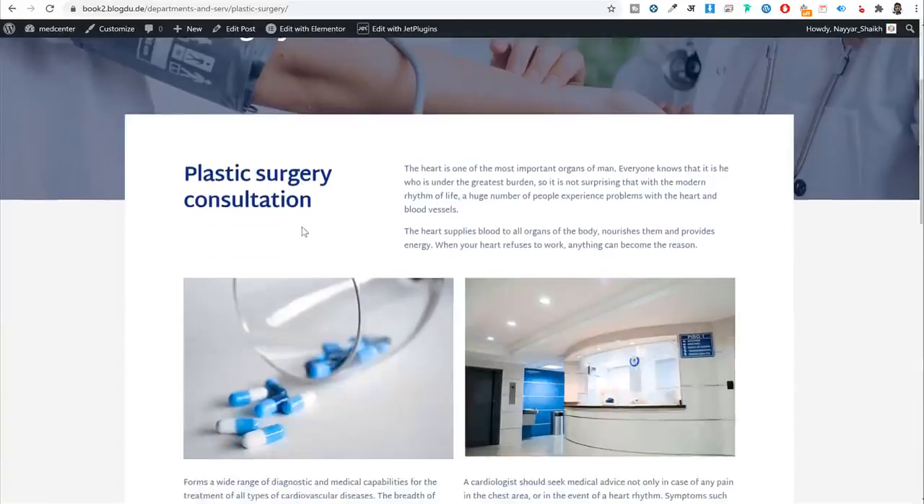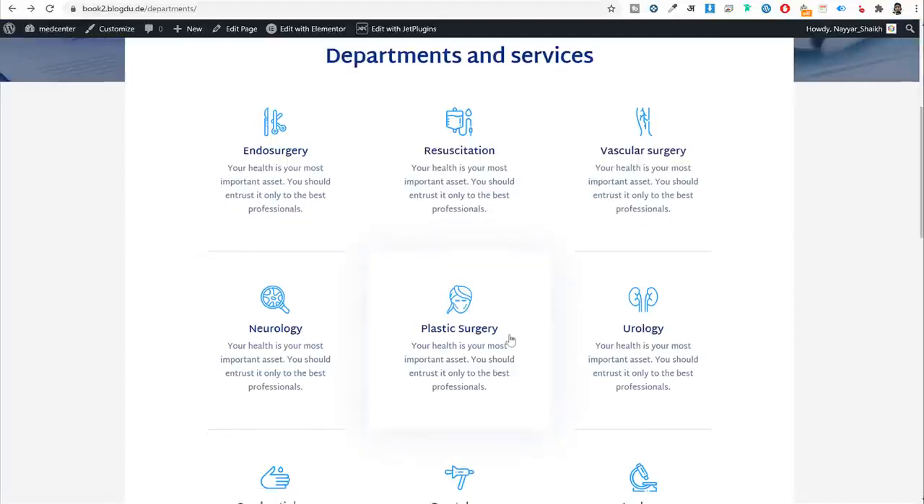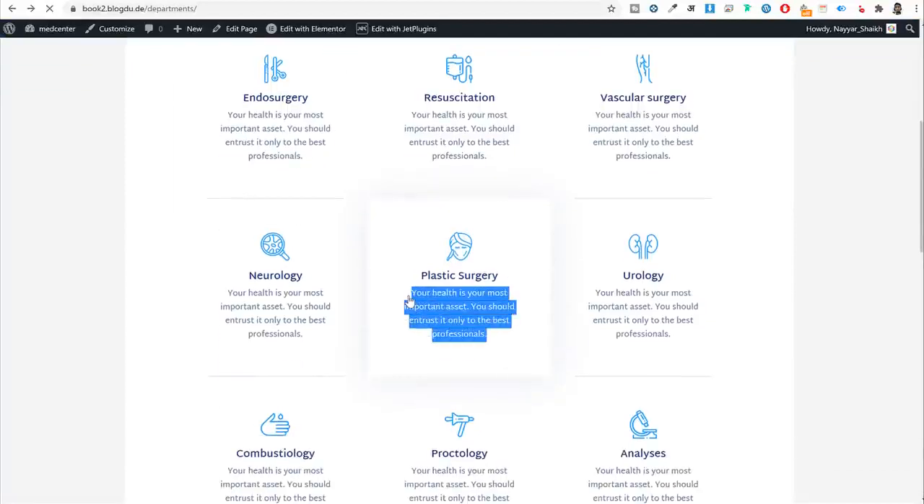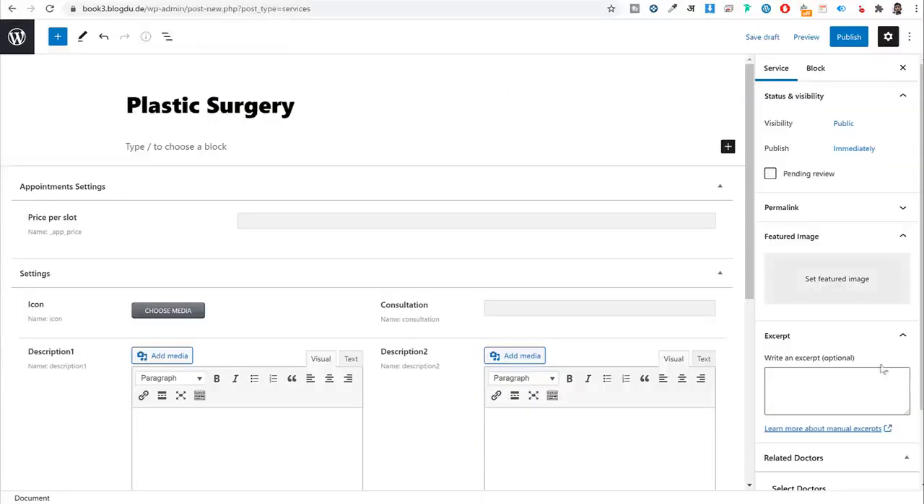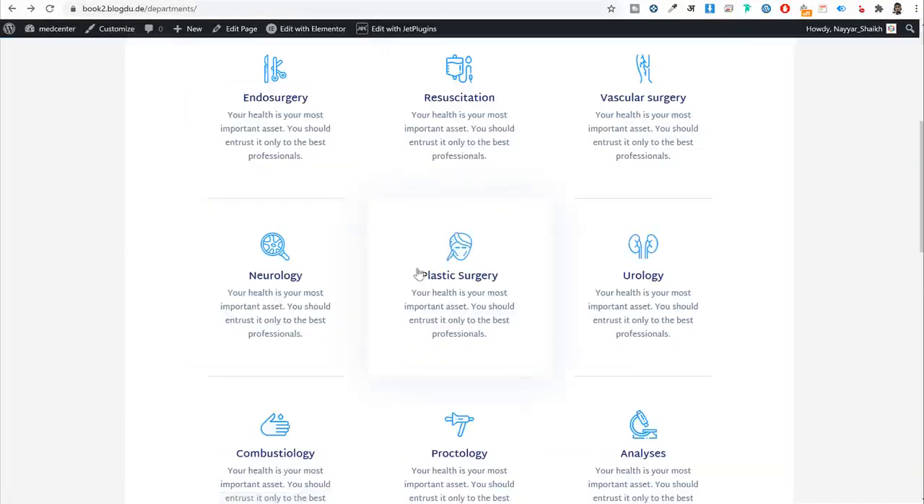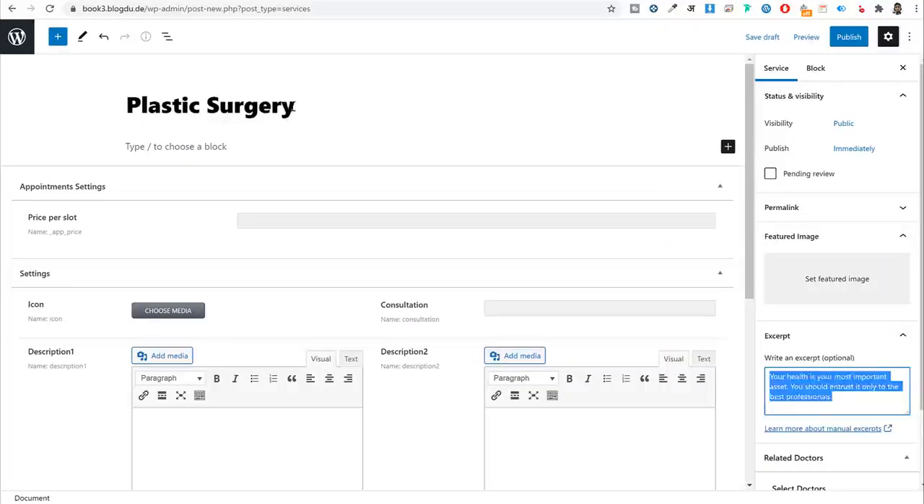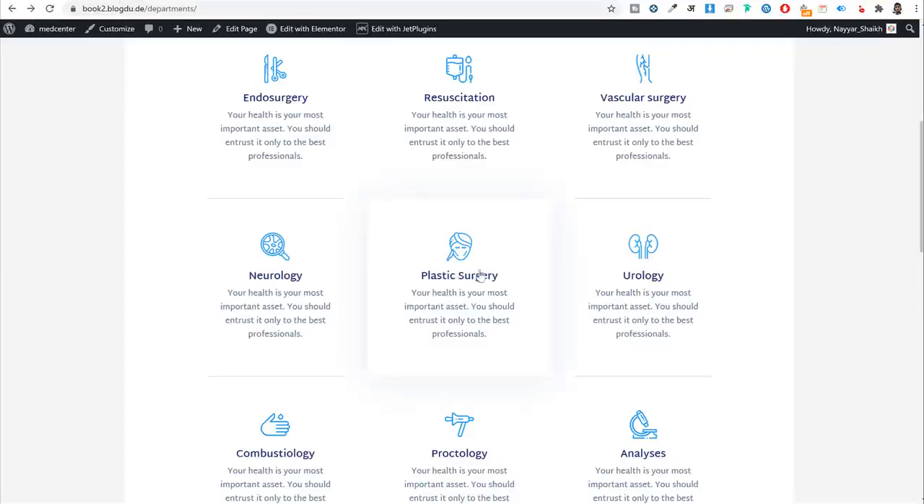Then after that, if you come back to this option, we also have this excerpt at the bottom. So I'll copy it and I'll open this plastic surgery. Now that excerpt will be shown over here. So whatever you type in under excerpt, it will display over here at the bottom, and whatever you type in under title, as you can see, it will display as the title.